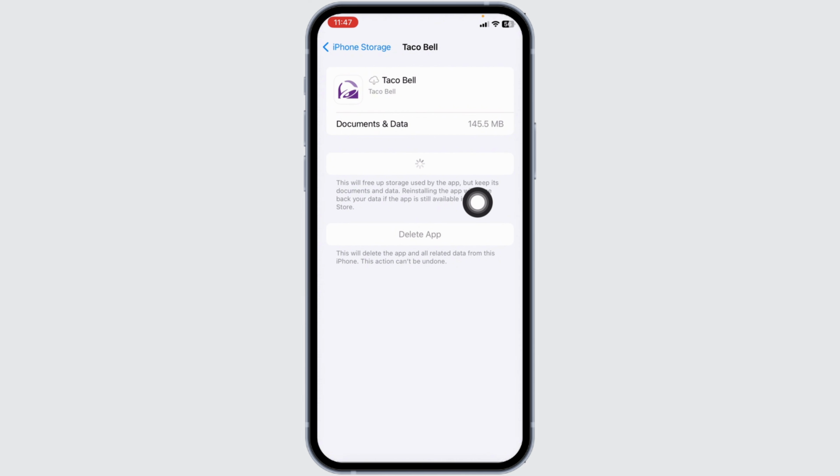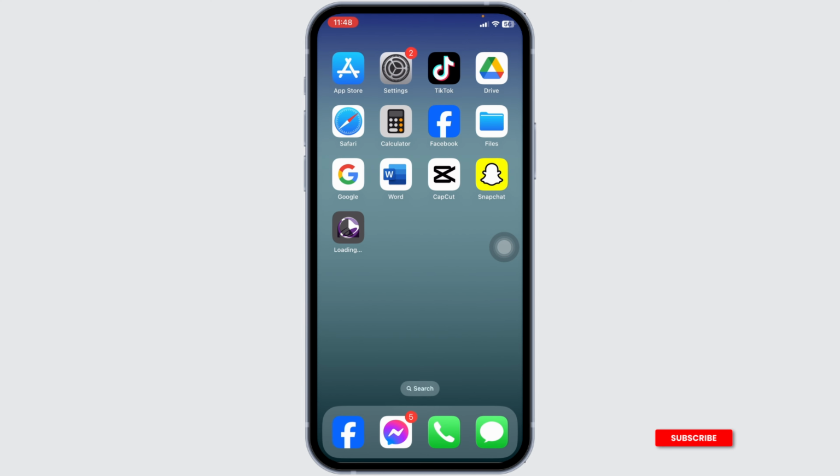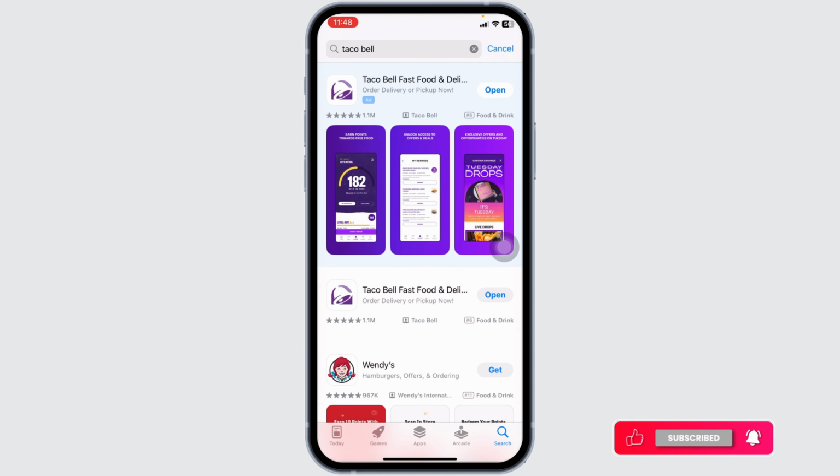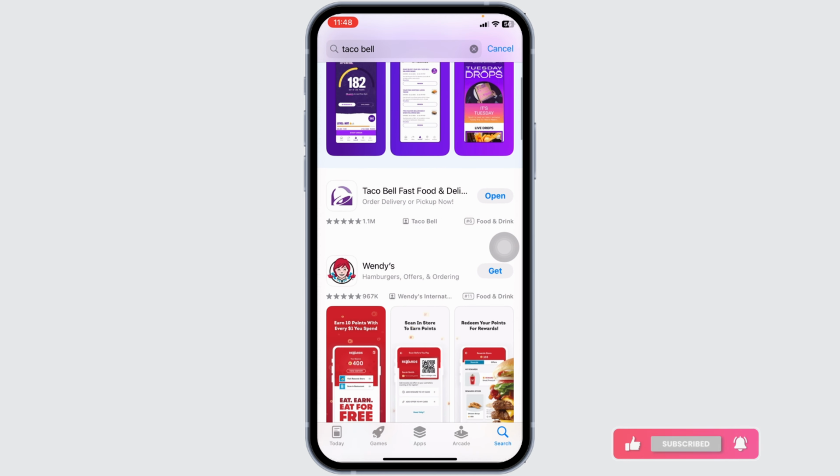That is, you will need to completely delete this app from your device and reinstall it. For that, click on the option of Delete app. You're gonna get the pop-up. Click on Delete app for the confirmation. The app will be deleted. Once you delete this app, launch your App Store or Play Store, then search for the app Taco Bell. After the app appears, install it.